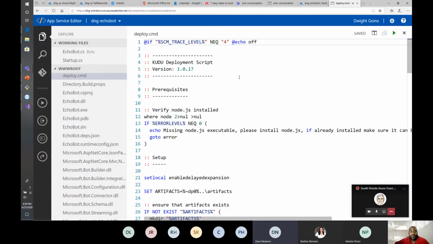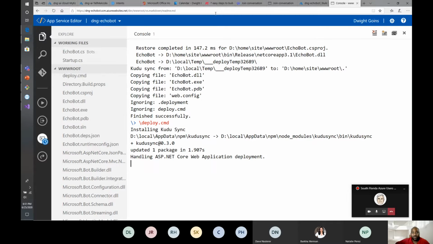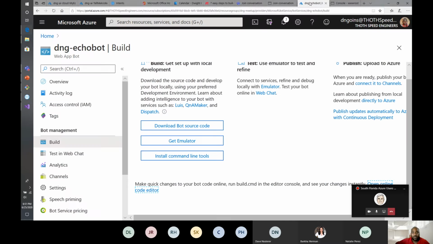Okay, we got to get a little turnout here. All right, so after we've built it, you can come over here and click on the deploy command, click on run, and it will go out and deploy it. And while that continues to do that, I'll come back over to my DNG Echo bot.